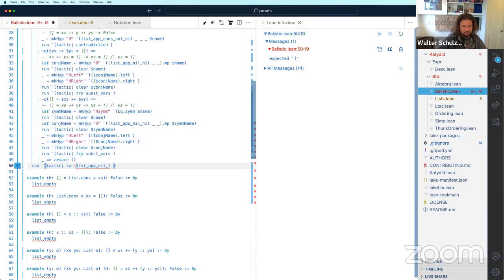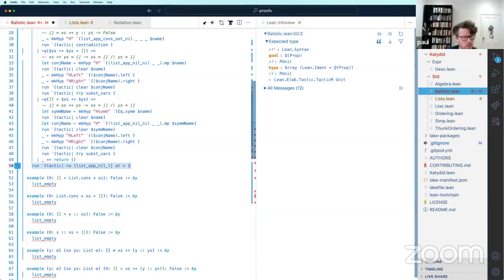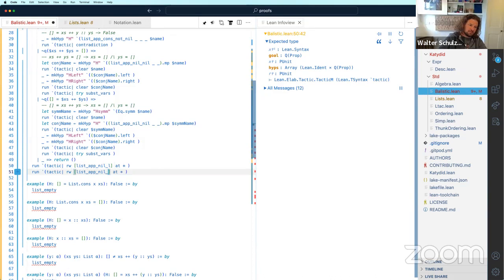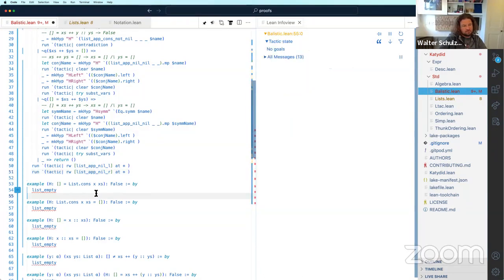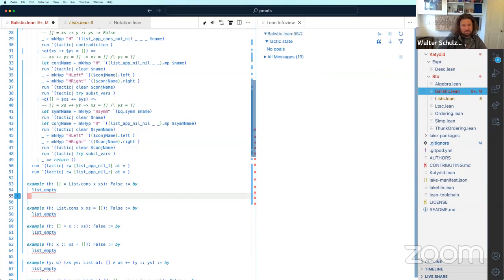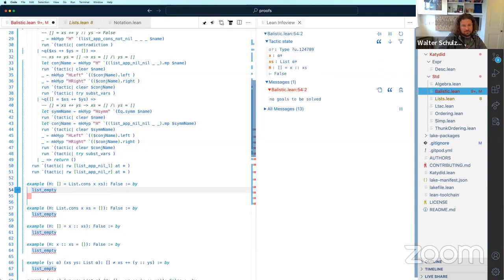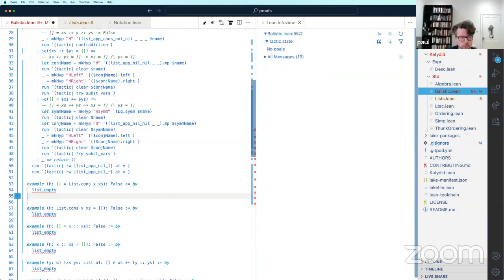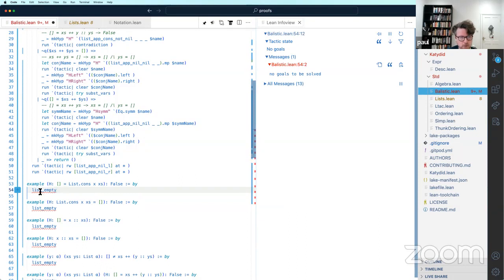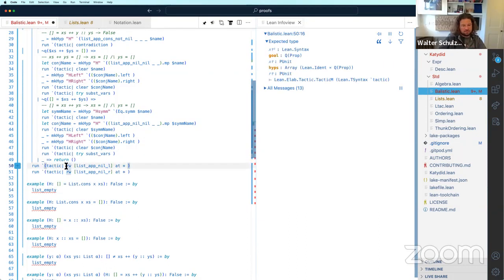And we just do that at star. And same with write. And somehow that doesn't work. No goals to be solved. Oh, that's because don't we need to try? Oh, yes. Yeah.